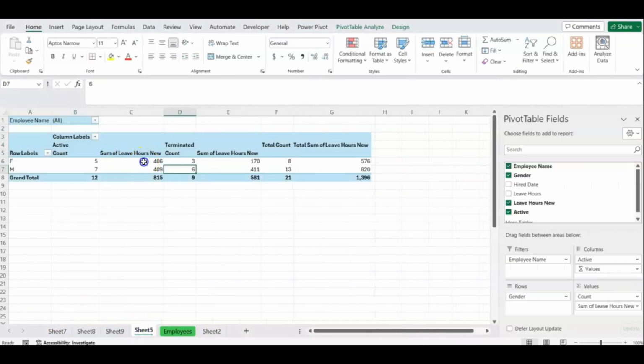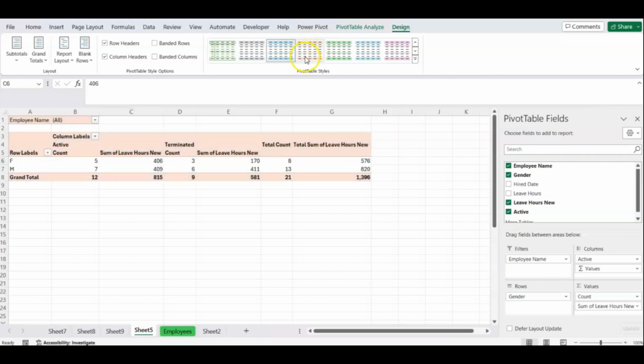For pivot table, you have different options. If you go up here, you see where it says design. You can change the design. Right now it's this color. If I want, I can give it a different color. Say I want green. You can change the design of your pivot table here on this design tab.